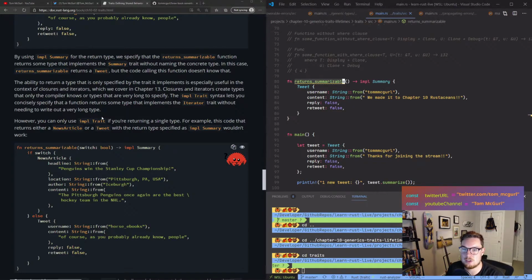The ability to return a type that is only specified by the trait it implements is especially useful in the context of closures and iterators, which we'll cover in chapter 13. Closures and iterators create types that only the compiler knows or types that are very long to specify. The impl Trait syntax lets you concisely specify that the function returns some type that implements the Iterator trait without needing to write out a very long type. However, you can only use impl Trait if you're returning a single type.